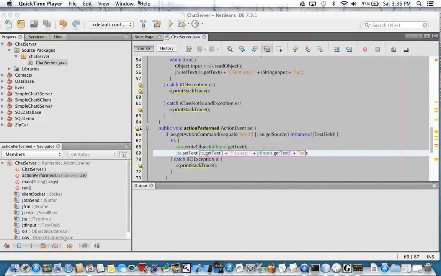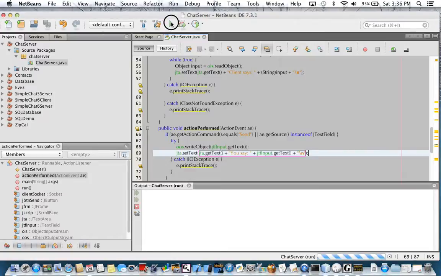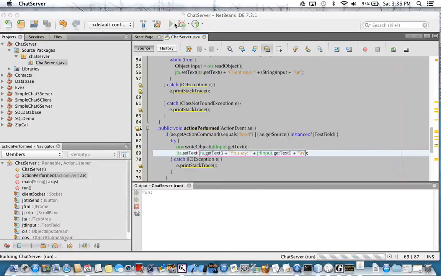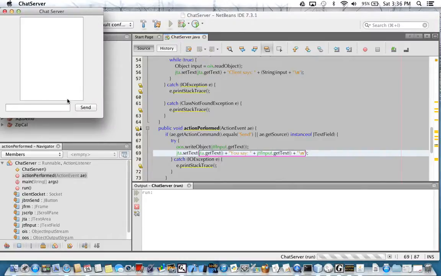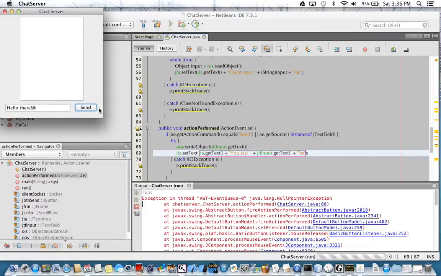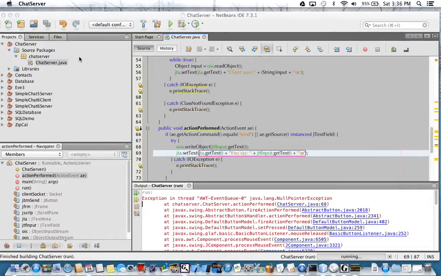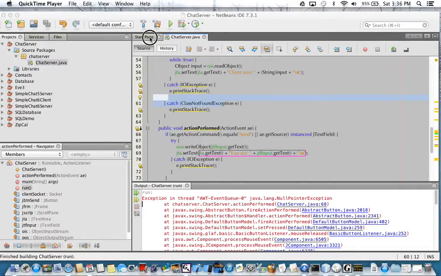Now we're going to save it and run it. Doesn't do anything yet because we need to write the client. So now we're going to do that. We're going to write the client.